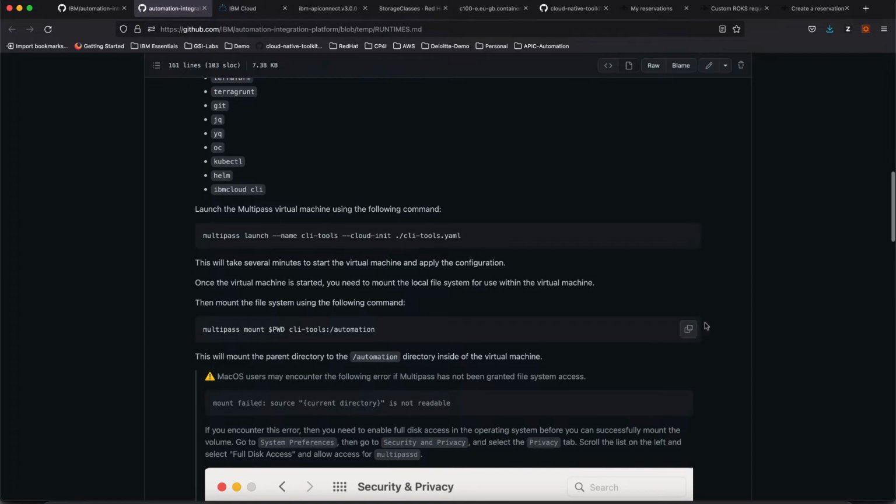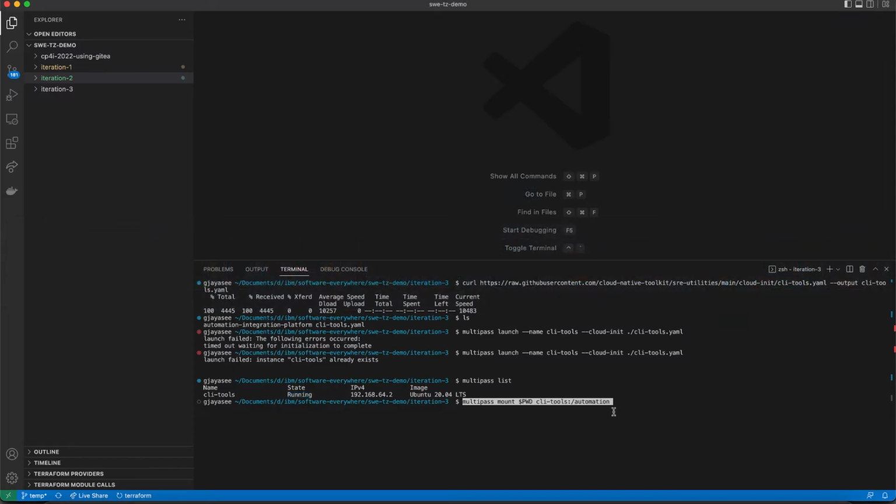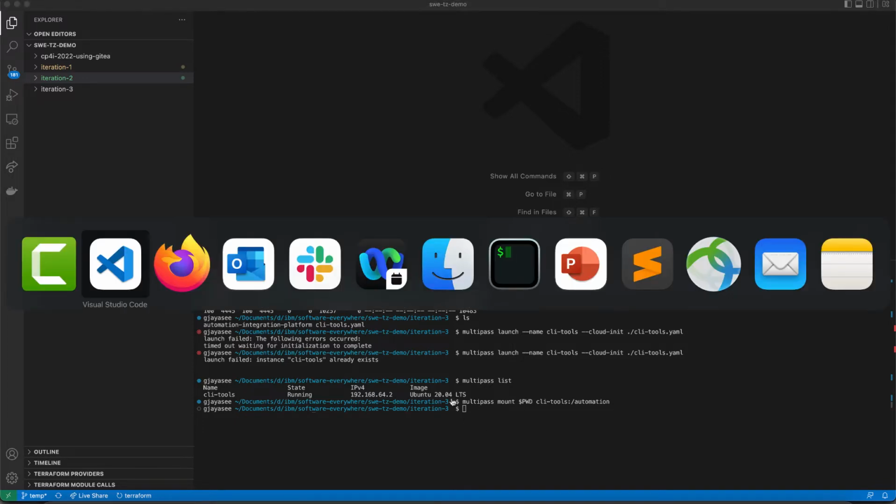Let us mount it. Go to mount. It takes some time. Let me pause it. Okay, it is successfully mounted. Just to check, is it perfect or not?